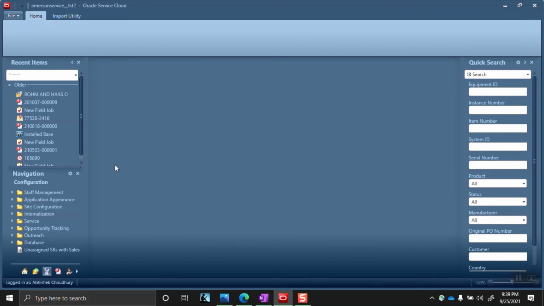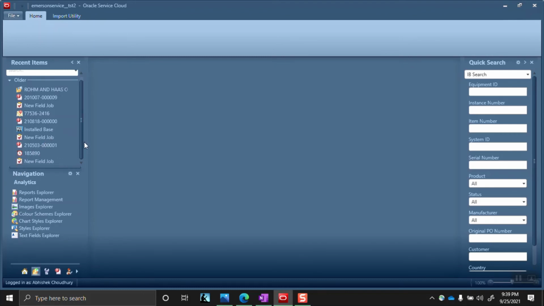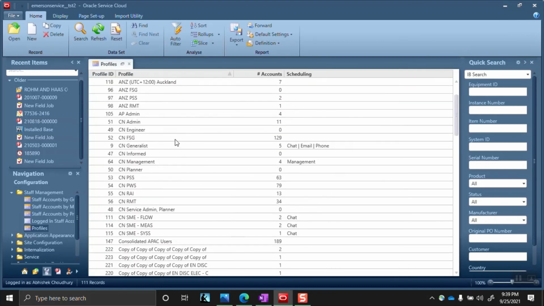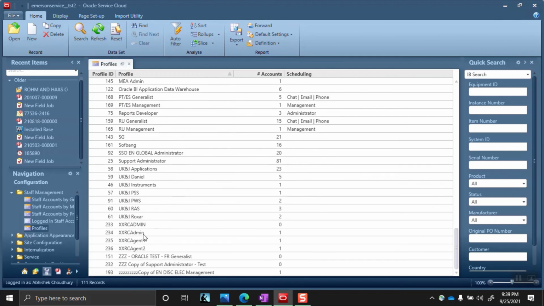So we saw in depth the profiles and navigation set creation. Similarly, I have created other profiles and navigation sets. Just to show you those pieces, if I go to profiles, we have created XXRC admin, XXRC agent 1 and agent 2. So these are the two agent profiles.